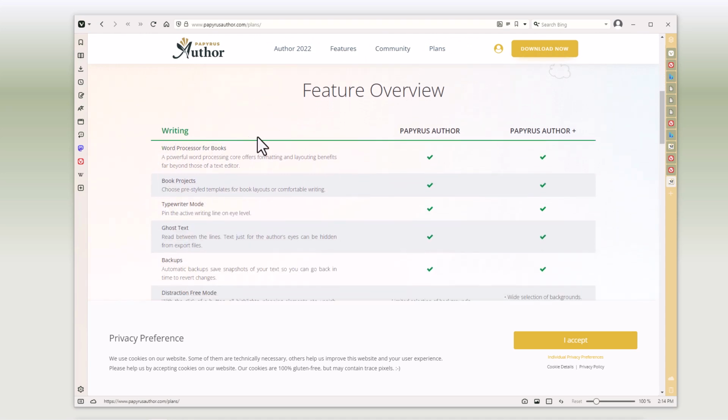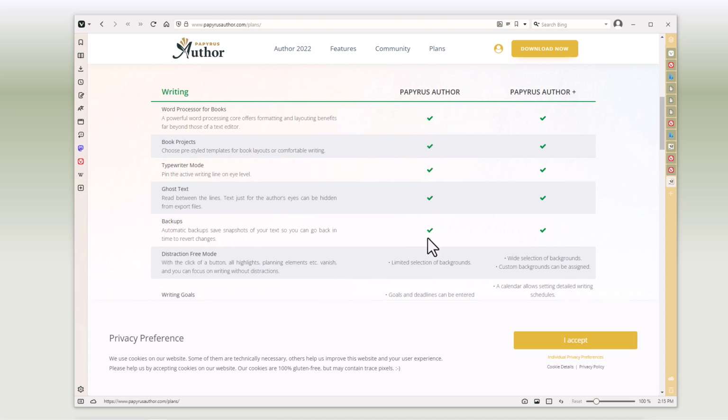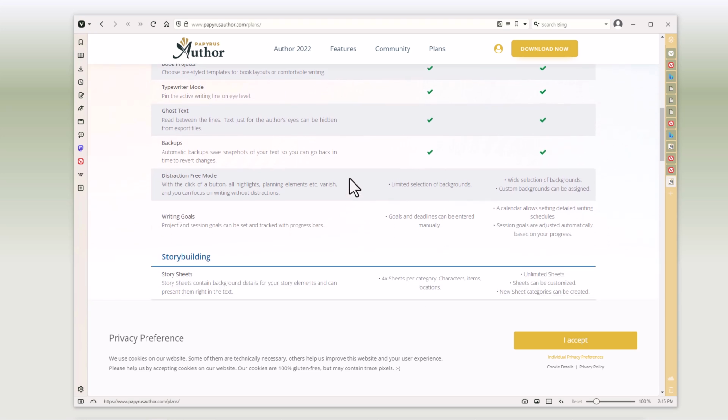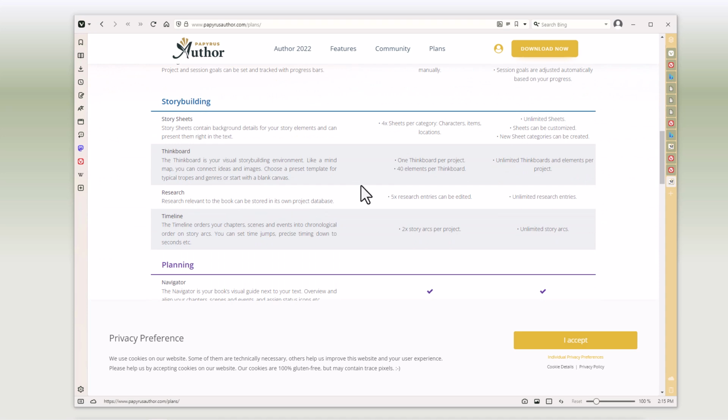For the writing section, basically you have everything in the free version that you have in the paid or plus version, except for some customization as far as backgrounds and a few options having to do with creating goals and deadlines for your story. Then down in the story building section, here is where you start seeing some of the limitations. They have character sheets, item sheets, and location sheets for tracking various things in your story. And with the free plan, you are limited to 4 of each of these types of sheets.